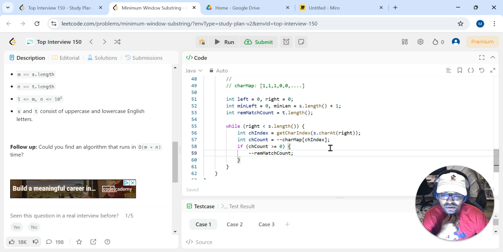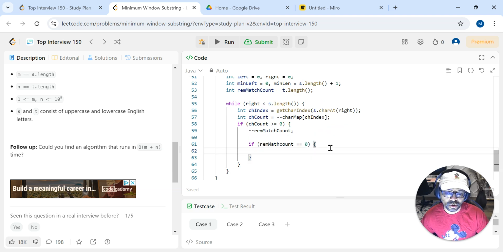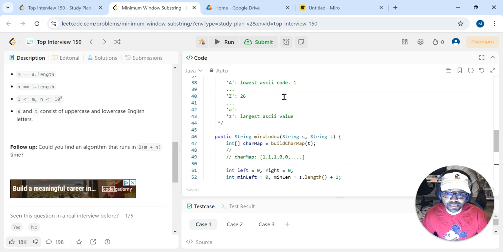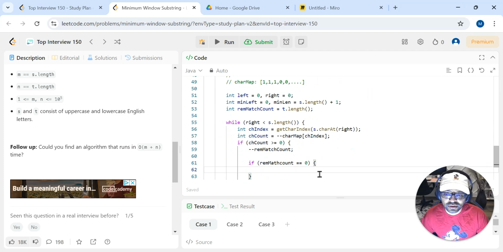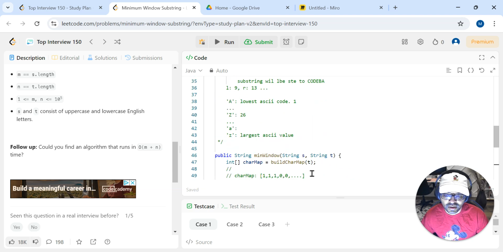And if remaining match count equals 0, that is when we have to do the trim. Remaining match count 0 means we've matched everything. If there were 3 characters in T, we found all of them after this character at right. And that is when we do our trimming algorithm from the left. In this case, instead of an if, we can just write a while loop, while it is 0. And you'll see why in a minute.